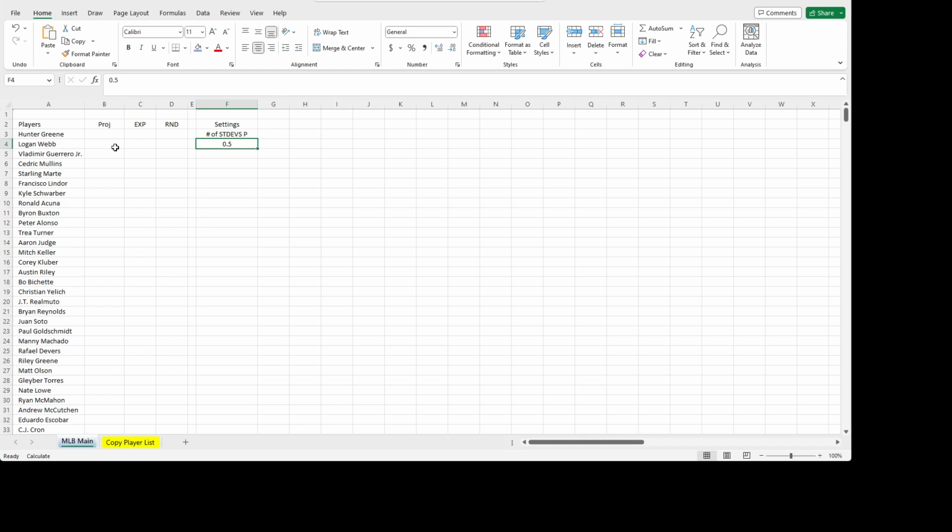Okay, 0.5 standard deviations. And then the next one down, we are going to do number of standard deviations, but we are not going to do it for pitchers. We are going to do it for batters or for hitters, okay? And let's just say 1.5 for the hell of it for right now. What else might we want to do?